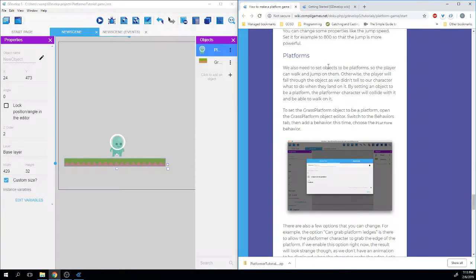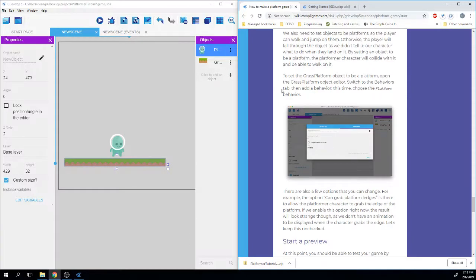Platforms. We also need to set objects to be platforms so the player can walk and jump on them. Otherwise, the player will fall through the object as we didn't tell our character what to do when they land on it. By setting an object to be a platform, the platform character will collide with it and be able to walk on it because it's a platform. Duh. Okay.